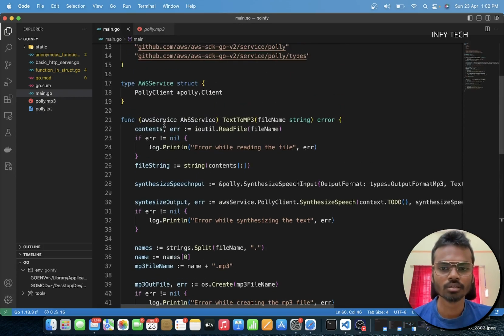So basically this is how you can use AWS Polly to convert your text file to an MP3 file with GoLang.